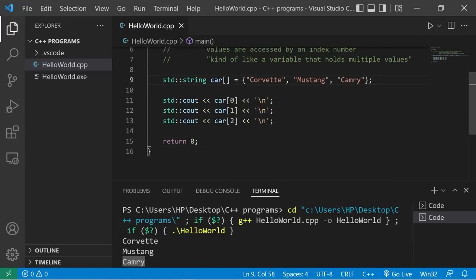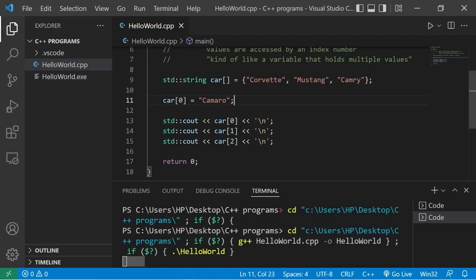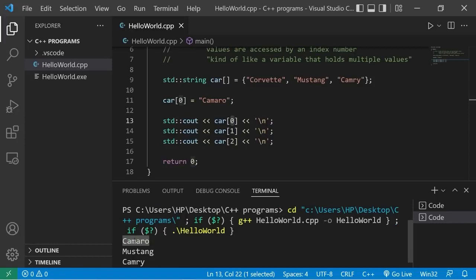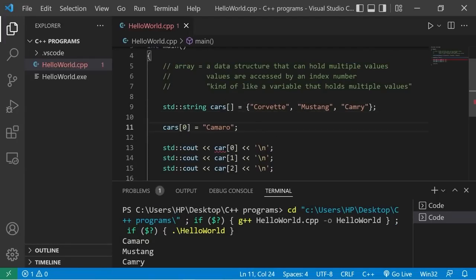You can reassign values too. I'm going to change the first element within this array. Take the array name, select an index number. I'll set this equal to a Camaro, a Chevy Camaro. Now at parking spot number 0, we have our Camaro, then our Mustang, then our Camry. I'm going to rename car as cars, just so people know that it's plural, although it's not necessary.